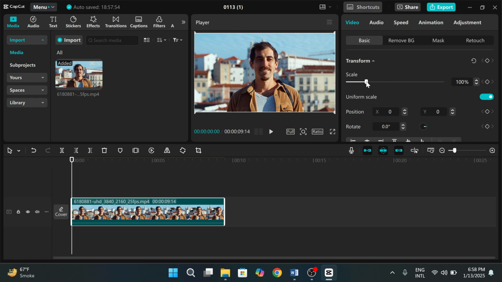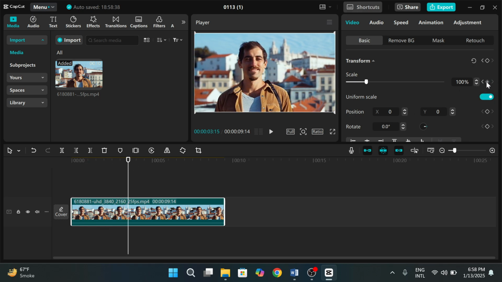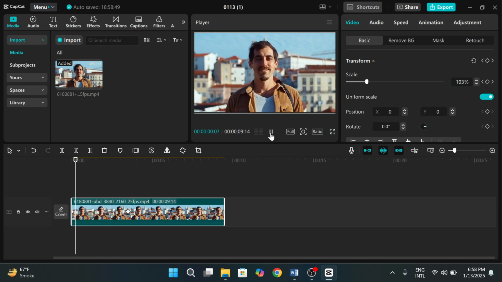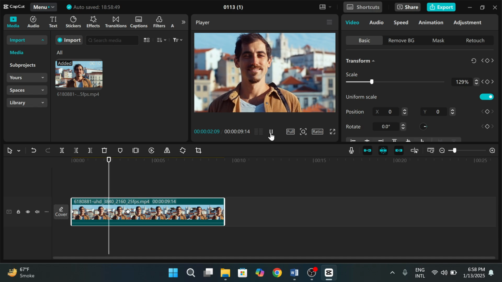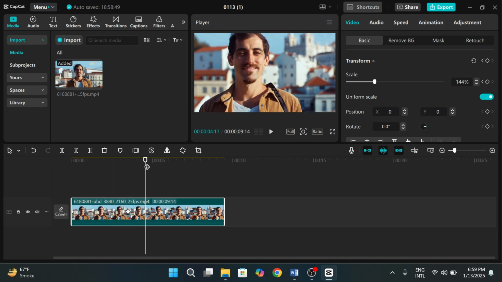Now go to the Basic section, and you will see Scale. Click on the keyframe on the scale, and the button will become blue. Then move the playhead to where you want to add the keyframe. Again, click on the keyframe icon, drag the scale bar to zoom in on the video, and play to preview the keyframe. This is the keyframe for zoom in and zoom out.